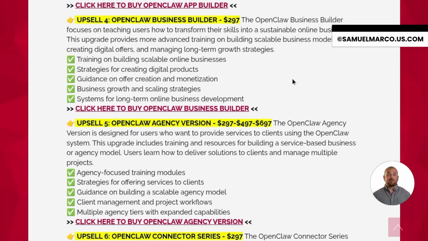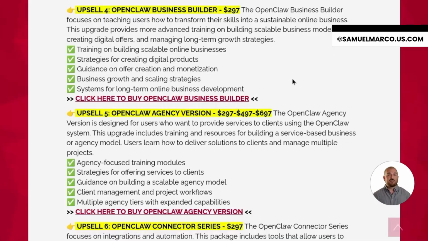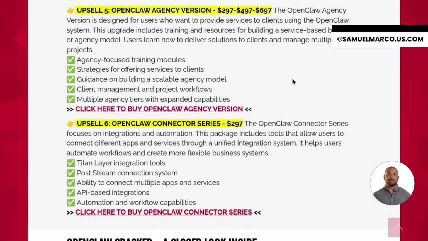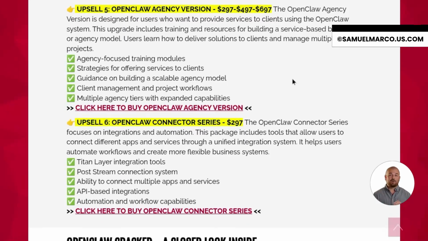After that comes OpenClaw Business Builder, which focuses on turning your skills into a real online business by teaching strategies for creating offers, digital products, and scalable business models. The next upgrade is OpenClaw Agency version, designed for users who want to offer services to clients and build a scalable agency around the OpenClaw system. And finally, there's the OpenClaw Connector series, which focuses on integrations and automation, allowing you to connect different apps and services through a unified API system.